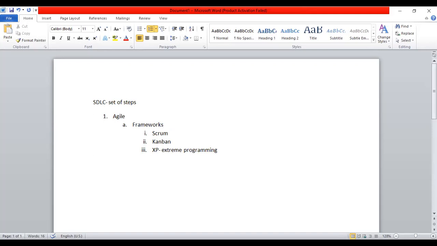So having said that, we have multiple frameworks under Agile, and one of the most popular frameworks currently used in the industry is Scrum, guys. Clear? So now let's talk about Scrum.